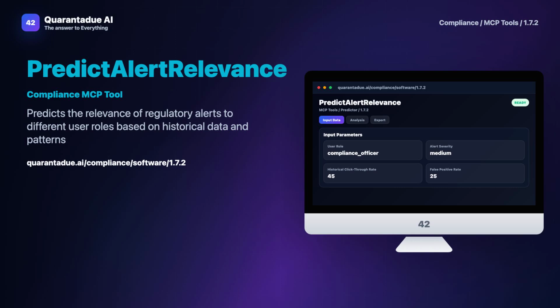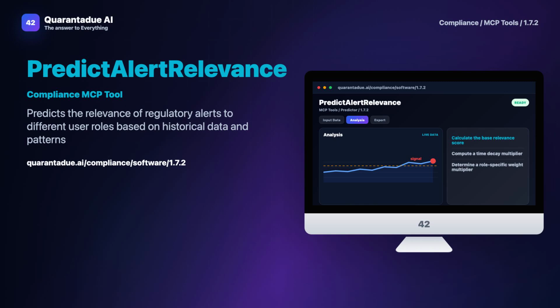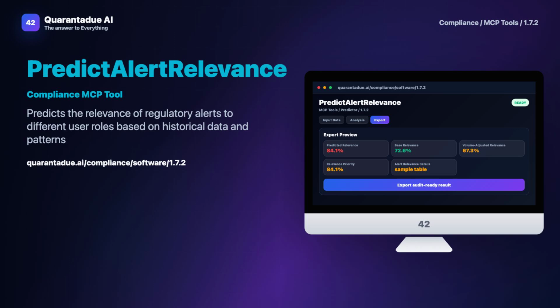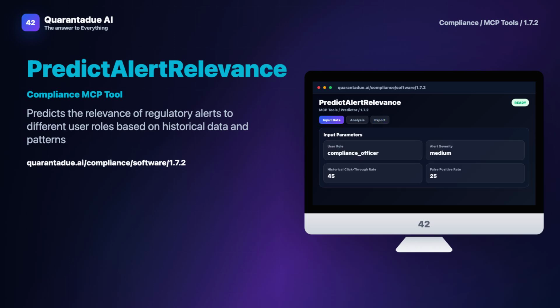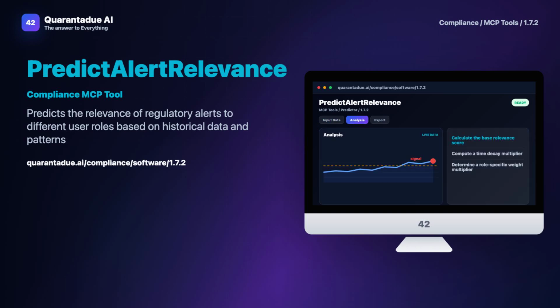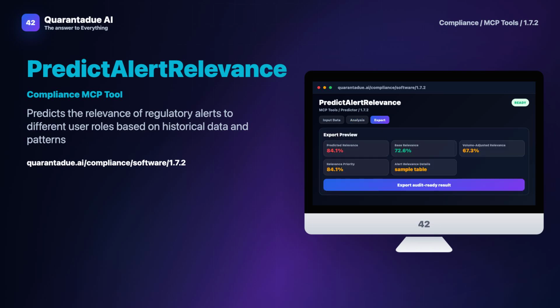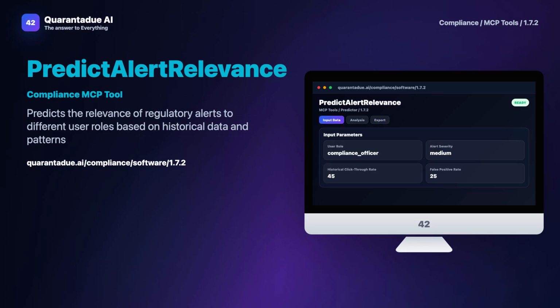Predict Alert Relevance is compliance software for a specific operational decision, predicts the relevance of regulatory alerts to different user roles based on historical data and patterns. This video explains what the tool does, why the workflow matters, and how the output becomes useful decision evidence. The problem is that compliance teams often manage this workflow with scattered inputs, inconsistent review rules, and manual interpretation.